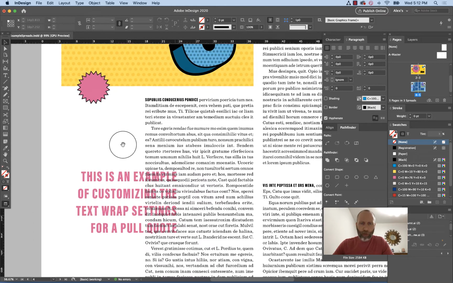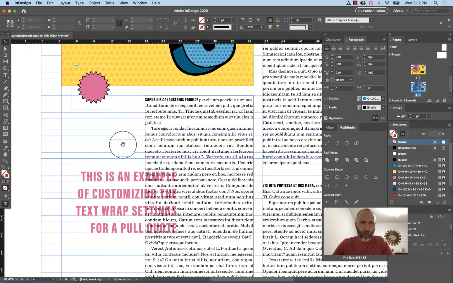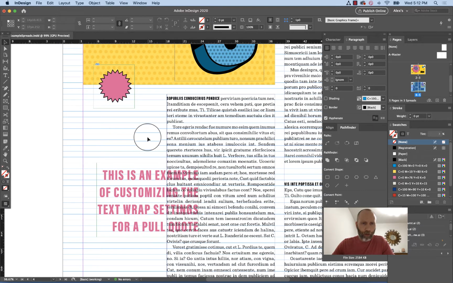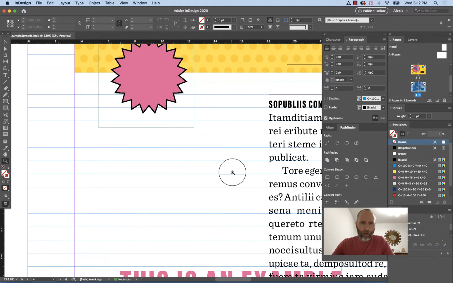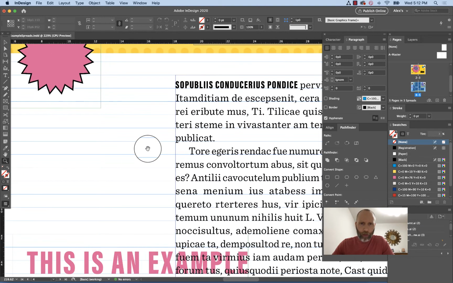Let me show you a couple little details that are present here that I don't think I customized properly in the original file, but I just want to point them out here because I think it's good practice for you all to follow. So I'm going to turn on my baseline grid here, and what you'll notice is that every line of my type here is hitting perfectly on my baseline grid.